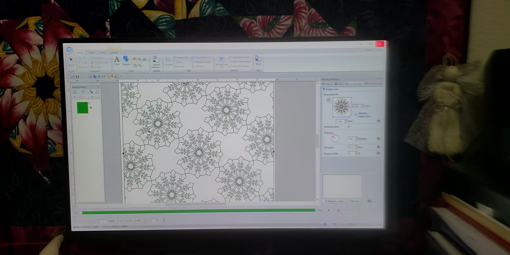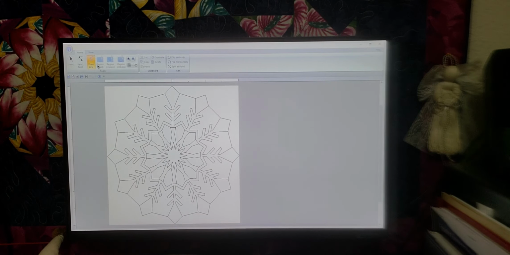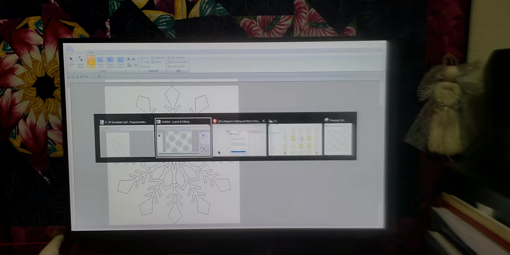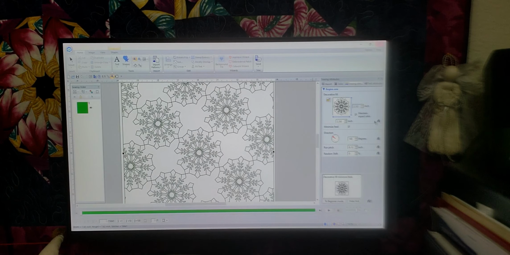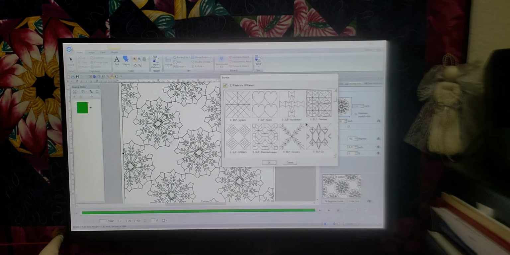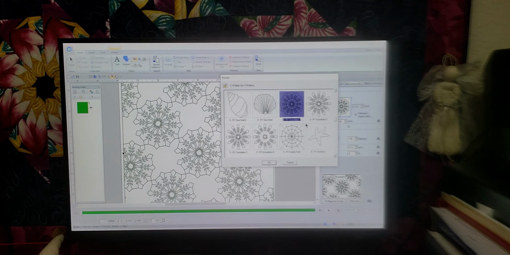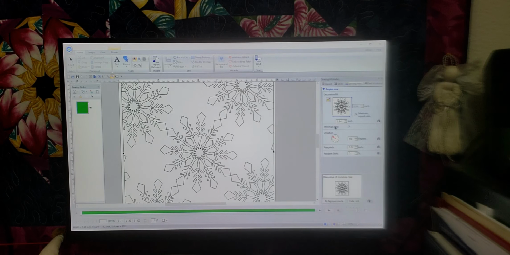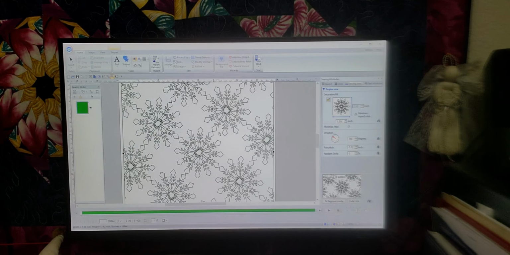So watch what happens when I go to a different snowflake. Now mind you, this is snowflake one. Let me open snowflake two and get it full screen. So here's snowflake two. If I go back over here and I go to my decorative fill on the right, and I scroll down to snowflake number two and say okay, it automatically comes back and defaults to 3.94. If I change it to 2.50, so I have more area filled, it connects the same every 3 points.